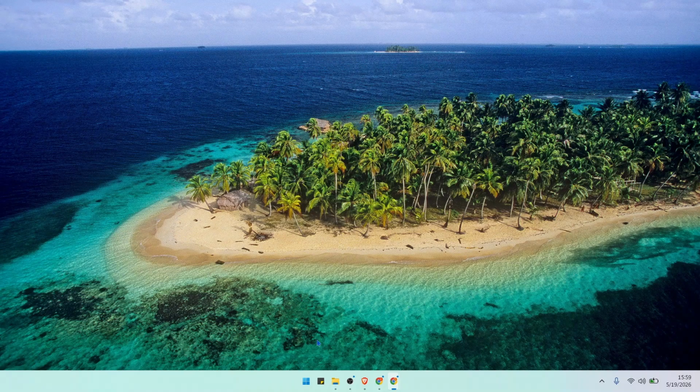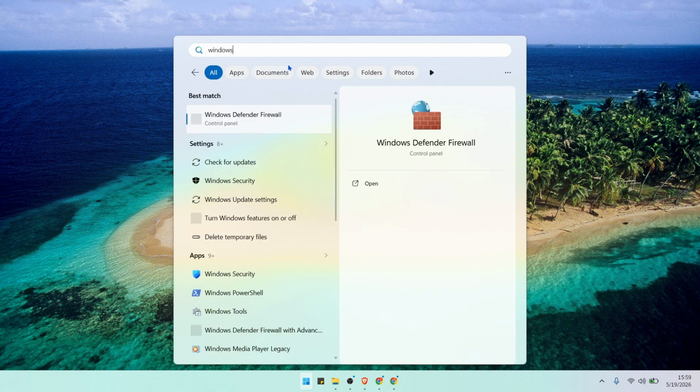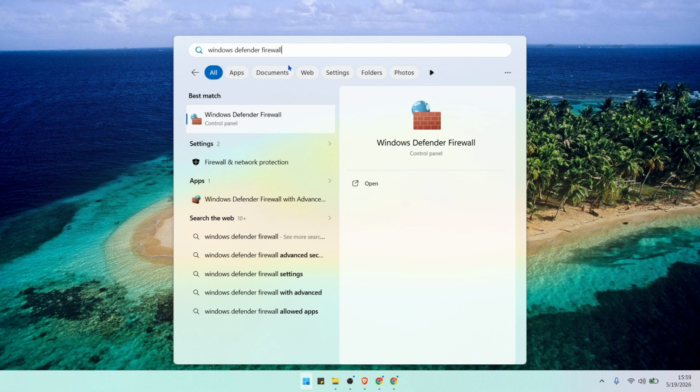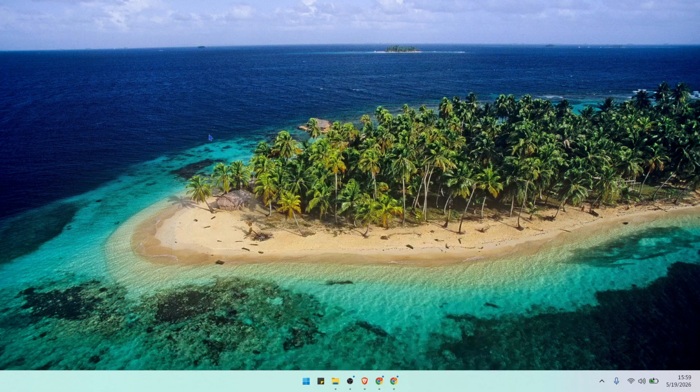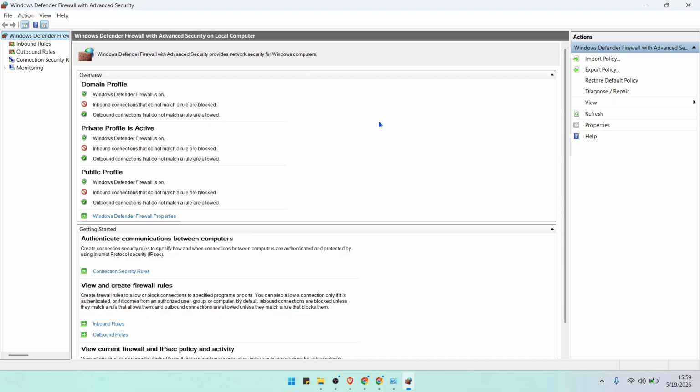Start by clicking the search bar on your taskbar and type Windows Defender Firewall. Take a moment to type it clearly, then click Windows Defender Firewall from the search results. Once the window opens, look at the left sidebar and click Advanced Settings. This will open the Windows Defender Firewall with Advanced Security window.